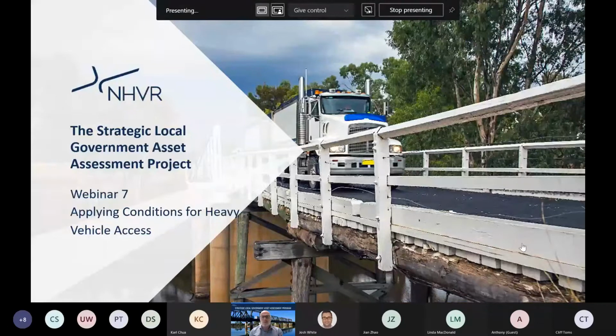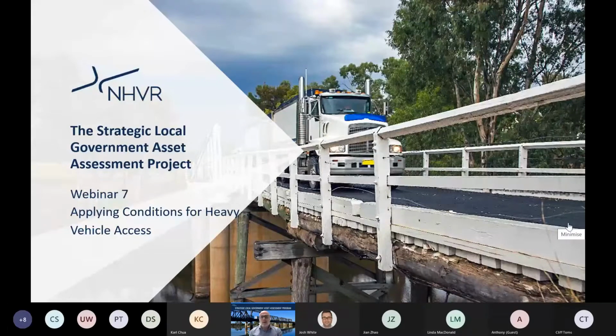Good morning, everyone, and thank you for joining us today for webinar 7 in our series, which is covering Introduction to Bridge Assessments. In today's session, as you'll see, the focus is applying conditions for heavy vehicle access. All right, so move on to the next slide.